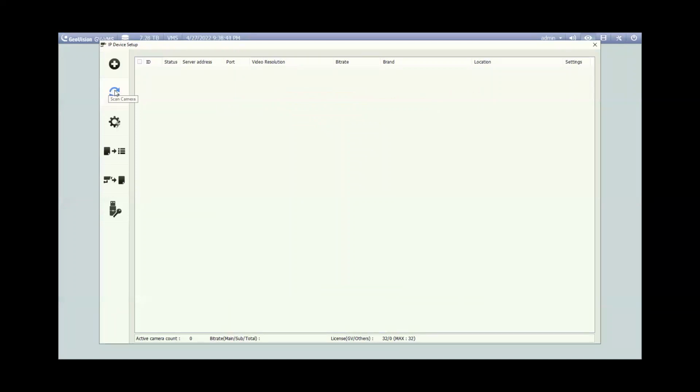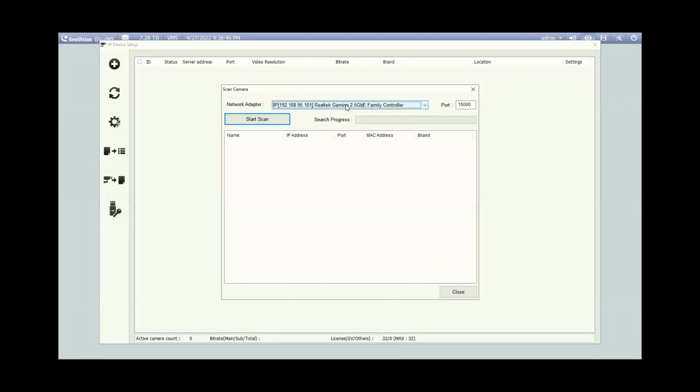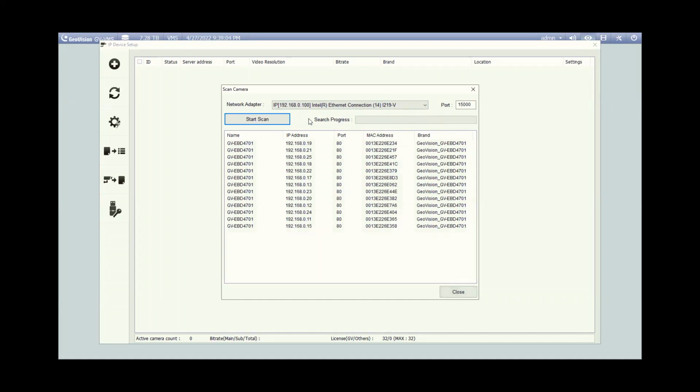Now, for this demonstration, I am actually going to do the scan camera option. So what you can do here is just hit scan, and you'll want to make sure you click the drop down and select the network card that your cameras reside on, and then hit start scan. Now, you'll start to find some of your cameras here. It may not list all of them on the first scan.